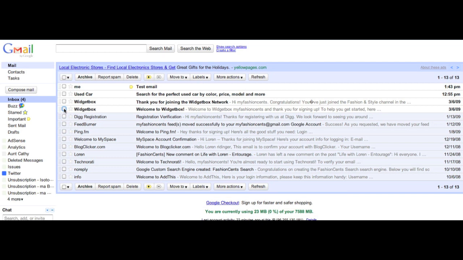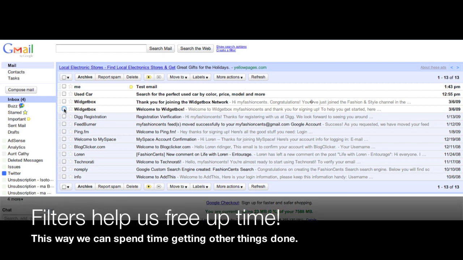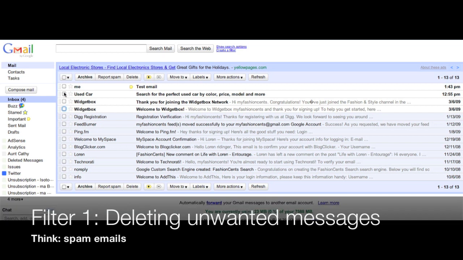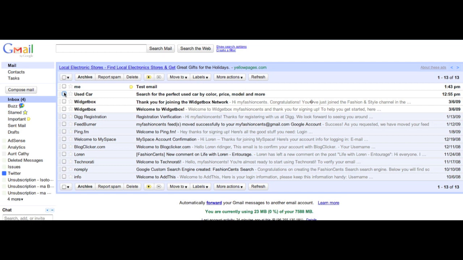And again, all in all, our ultimate goal is to shave off some precious time and to give us more free time to do different things instead of checking email. So let's get started. I'm going to start off by showing you how to set up a filter to delete messages you do not want to see in your inbox.